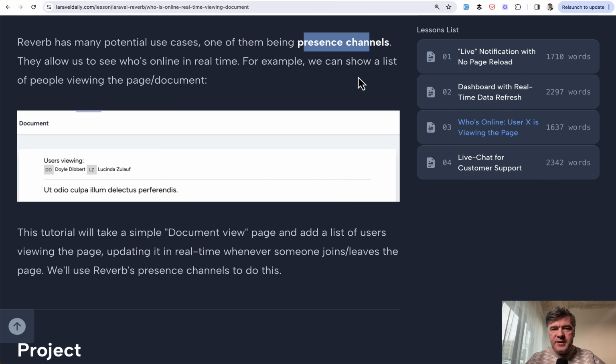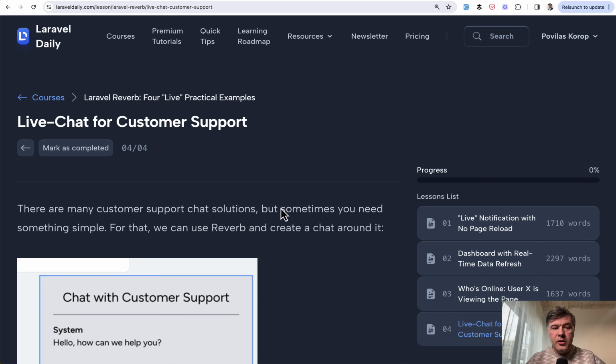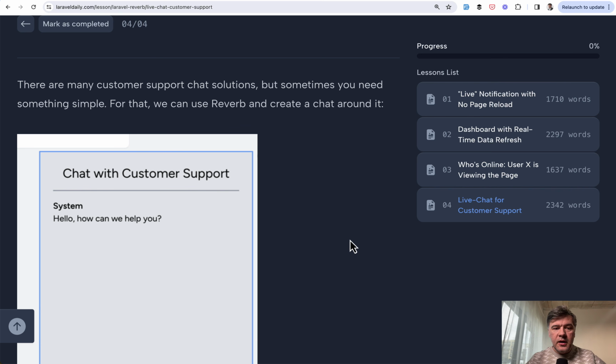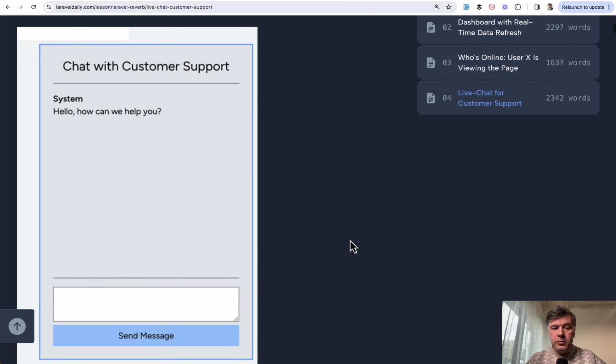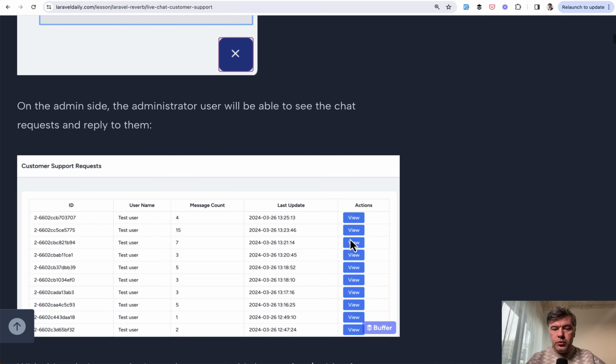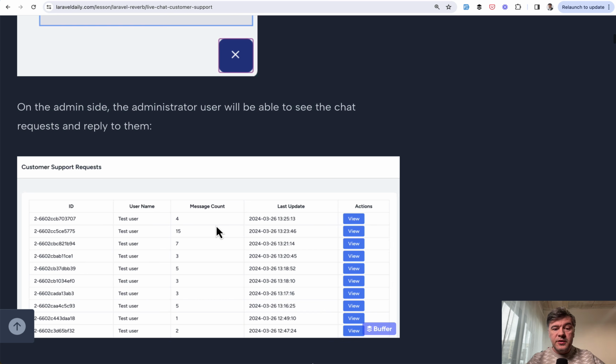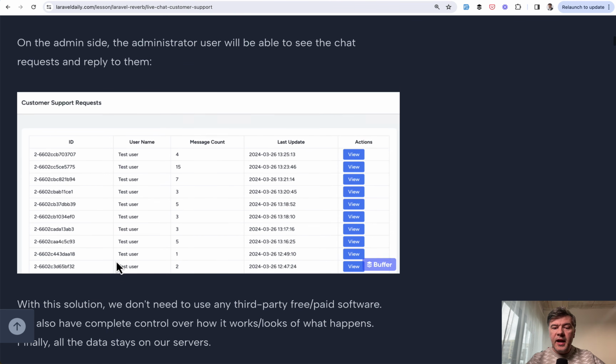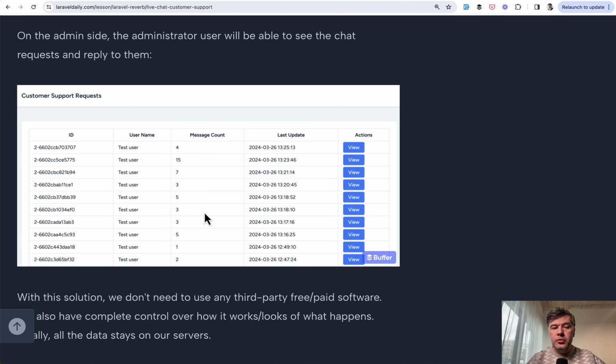And finally, the example which is classical on the web, which is live chat. And again, we can use Reverb for that, and we will build a chat not only just user to user, but instead user to admin, so customers. So there will be a chat between user and admin could reply to multiple users at the same time, again with Laravel Reverb.